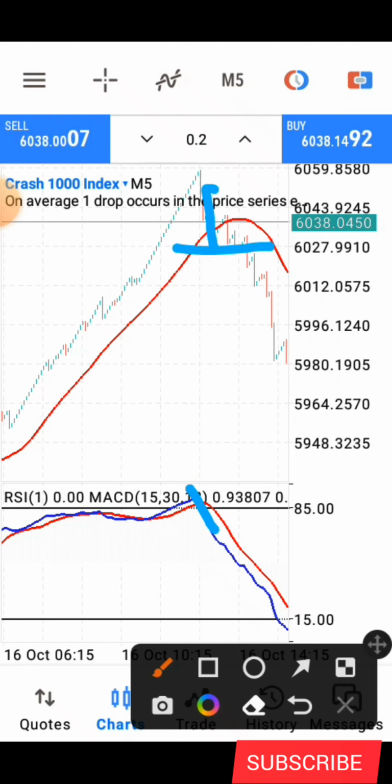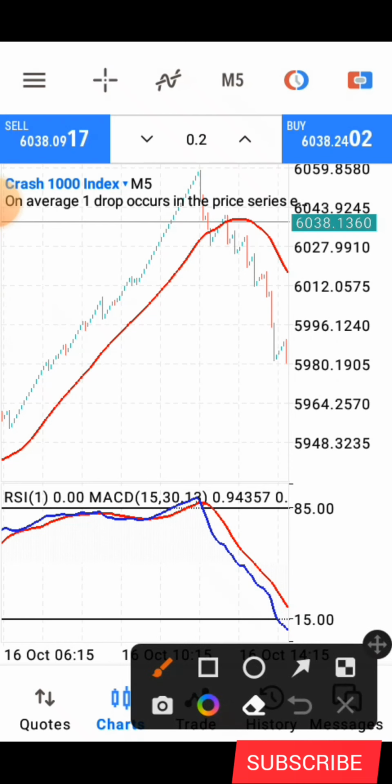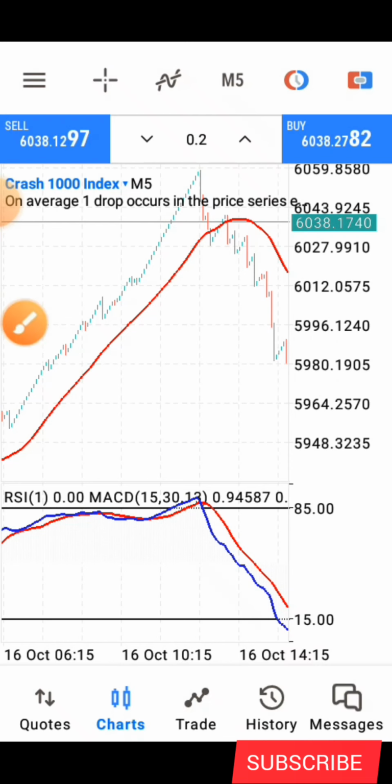Okay, so you take your entry from here and then you wait for the blue line to touch the 15 level, which is the oversold level, and then you exit the market. Okay, so you can see this is a spike catching strategy and it works best on the 5-minute time frame. Okay, so you need to have a $20 account to use this strategy.